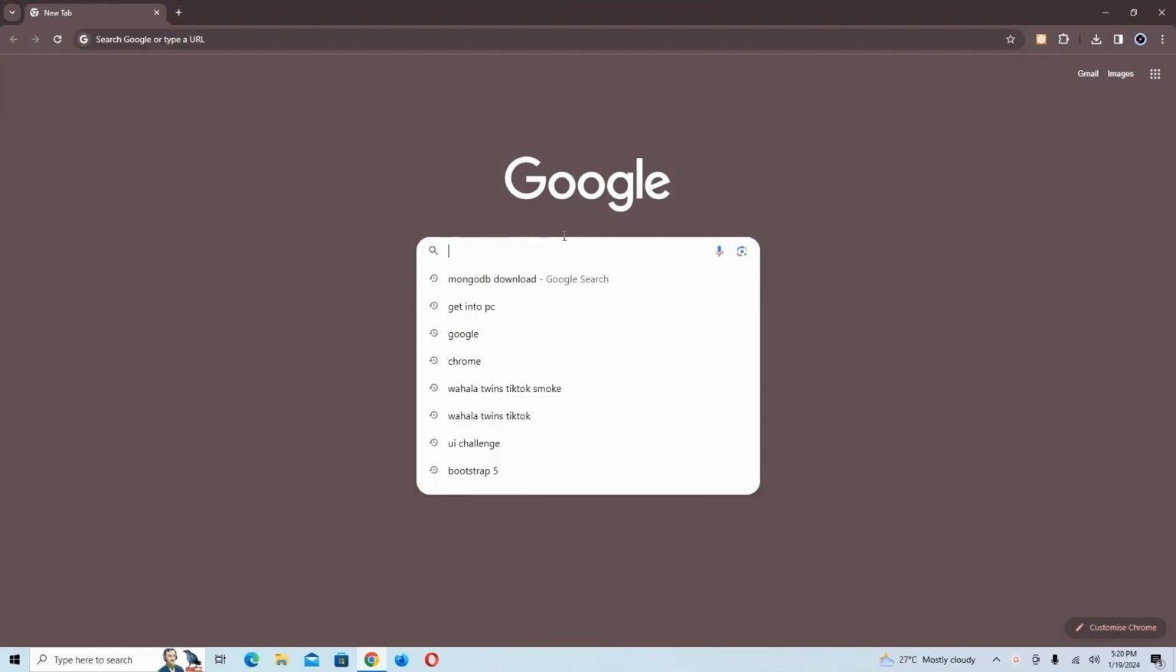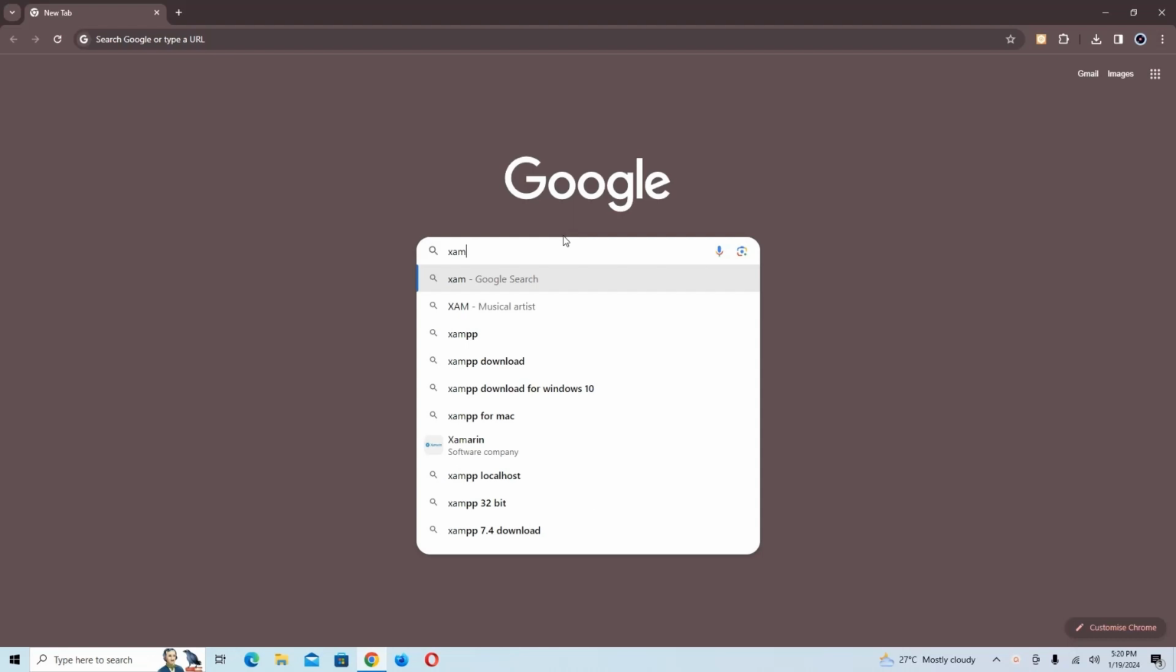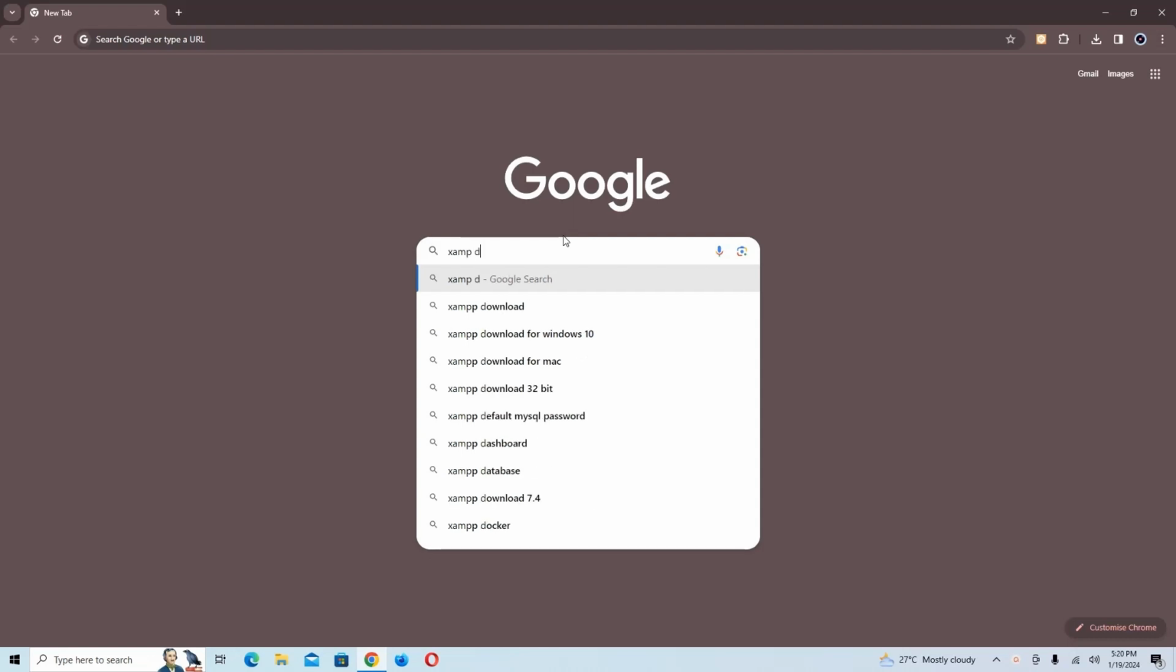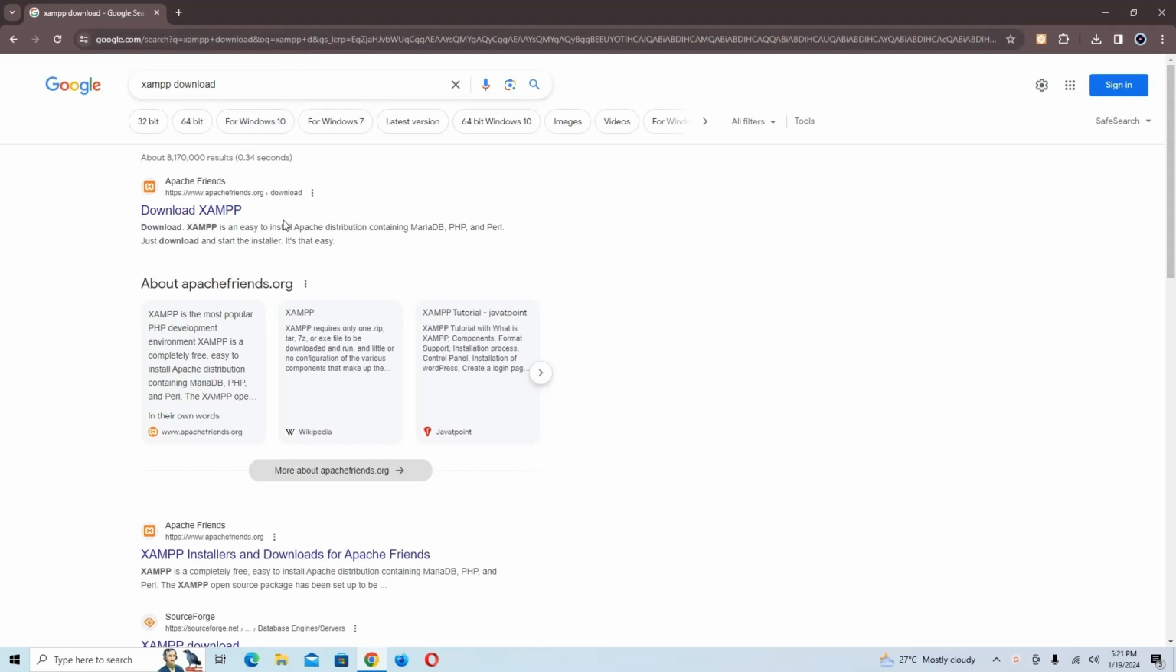We are going to type XAMPP download. Okay, the XAMPP is double P. So we search for XAMPP download. You are going to see the first URL that pops out that says download XAMPP, which is www.apachefriends.org. So we are going to click on that.